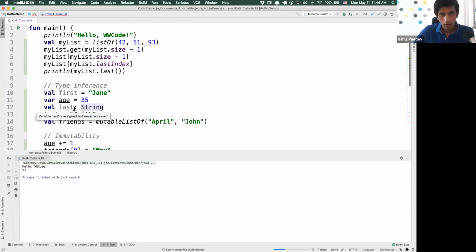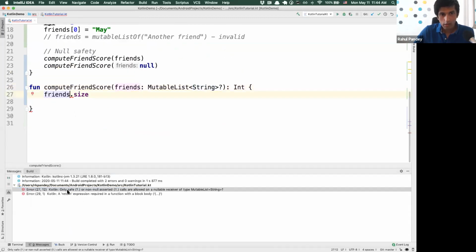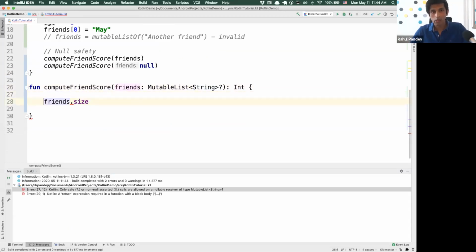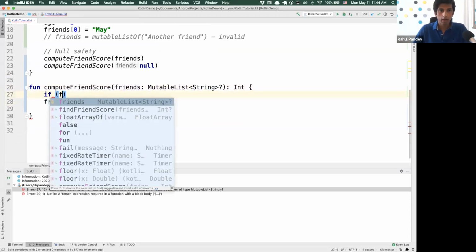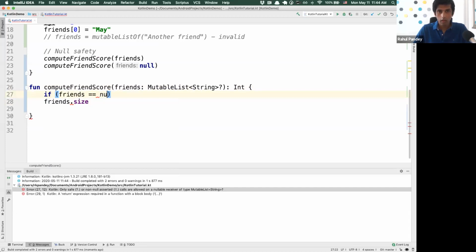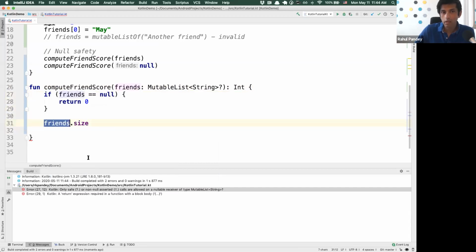We'll get an error. You see this? Error on line 27, only safe or non-null asserted calls are allowed. So the way I would fix this, I would probably say, if friends is equal to null, then I know that nothing is valid. I'm going to return 0. On the other hand, if I've gotten past that if block, now I know for sure that friends is non-null. And then Kotlin also recognizes that, and I'm able to call this correctly.